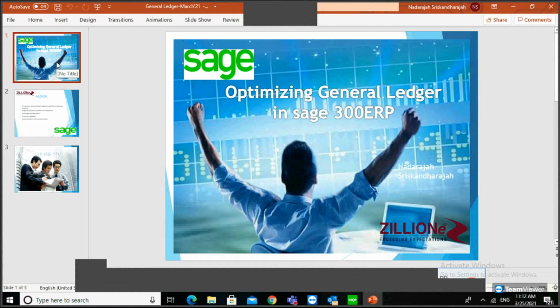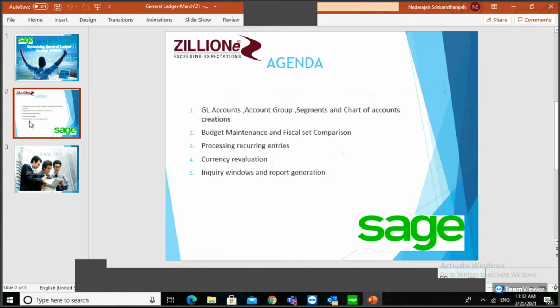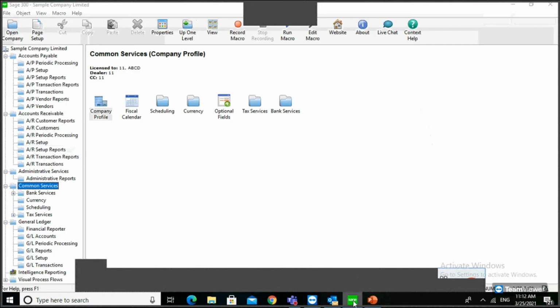Today's session I am going to explain optimizing the general ledger through Sage 300 ERP. This is my agenda today: creating GL accounts, account groups, segments and chart of accounts, how to maintain the budget and fiscal set comparison, and processing recurring entries and currency revaluation. Finally, I am going to explain report generation and the inquiry screens. Let's move into the Sage.